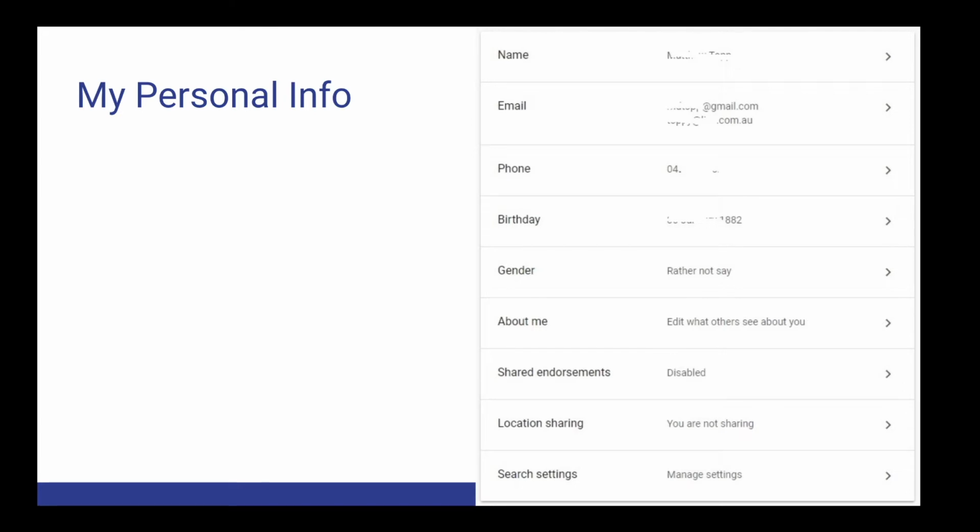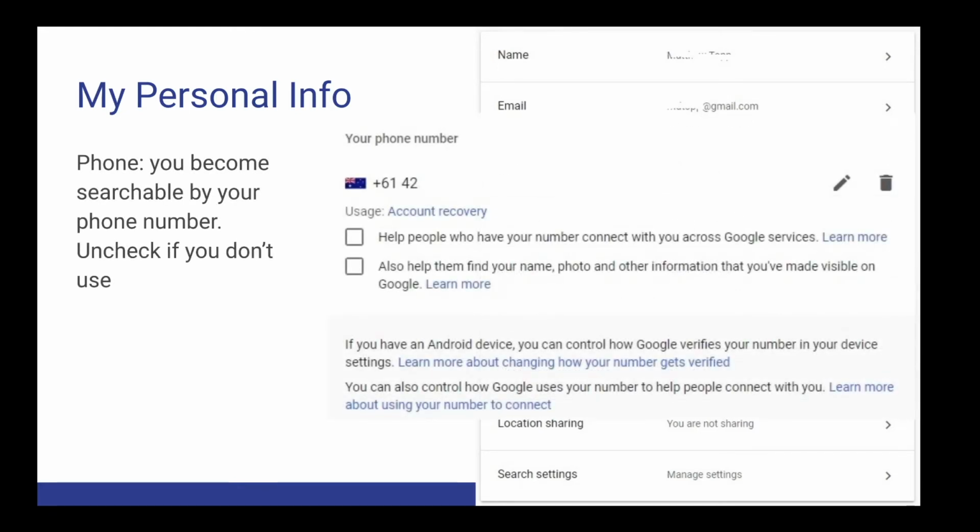Here's my personal information. So these are my name, email addresses, phone numbers, date of birth. Apparently I was born in 1882. There you go. Must be one of the oldest people on Google. Etc, etc, etc. And notice a few things. Shared endorsements is disabled down the bottom. Location sharing is not enabled, because I don't want that to be happening. My personal info, and so on.